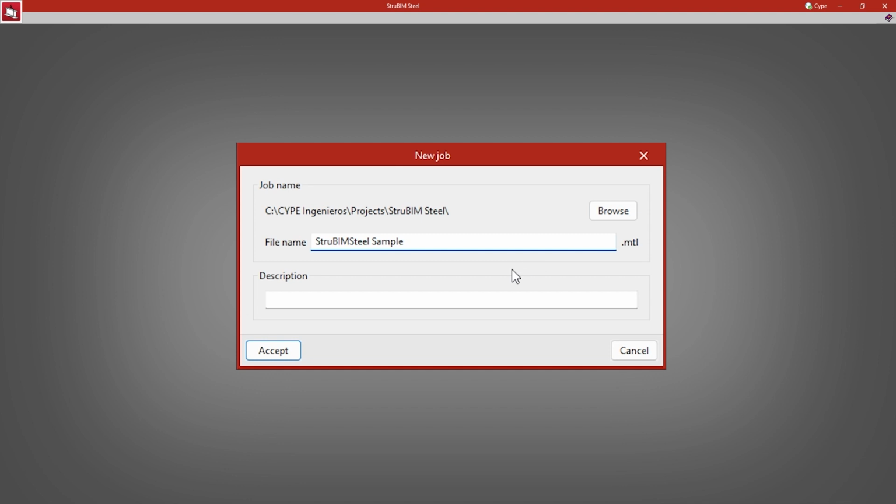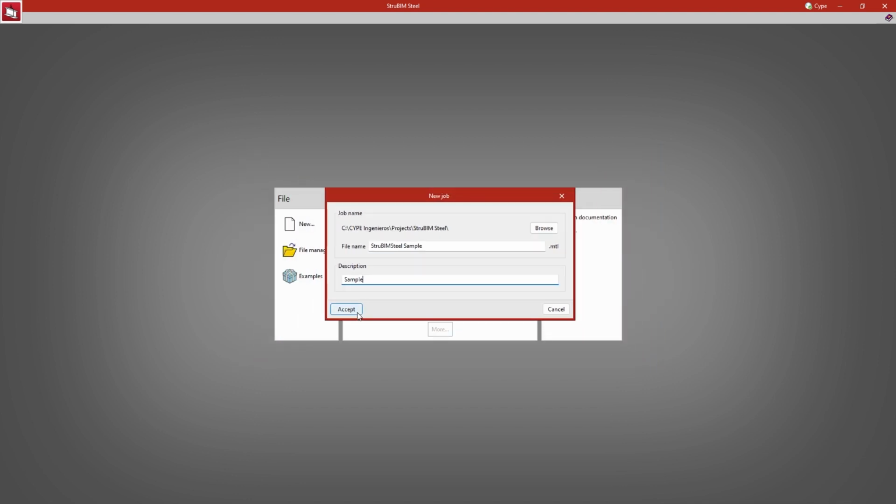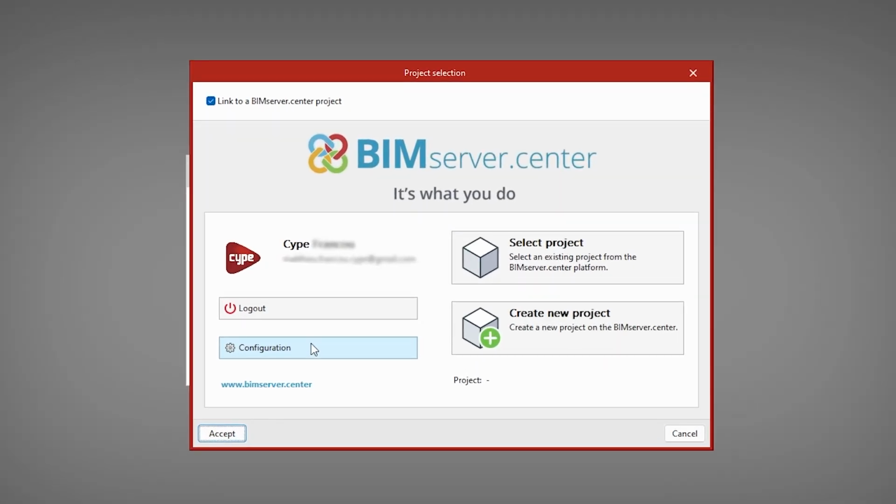At the bottom, we type in the description of the job. When we click Accept, the program opens the project selection window. By marking the top checkbox, we can link the job to a BIMserver.center project. This has the advantage of being able to import the bar geometry of a steel structure modelled in other applications, as well as its load data if it has been analysed.